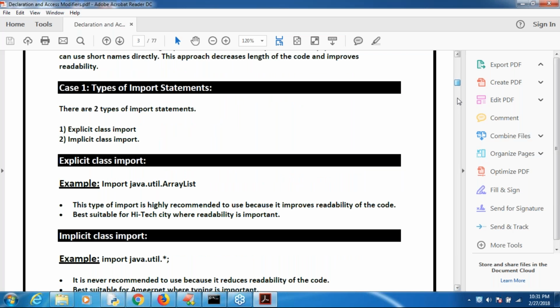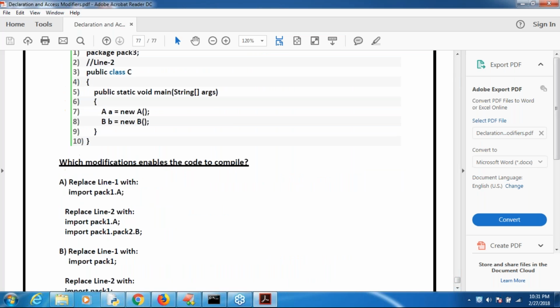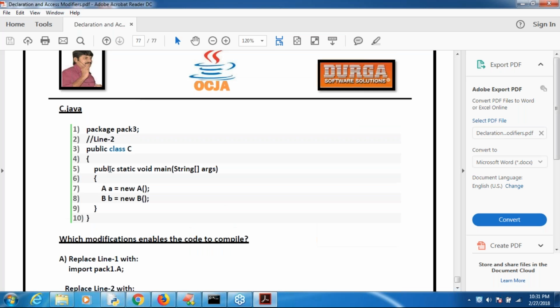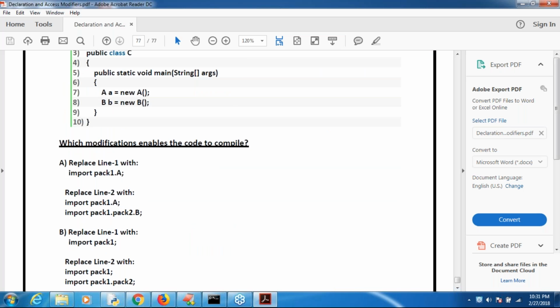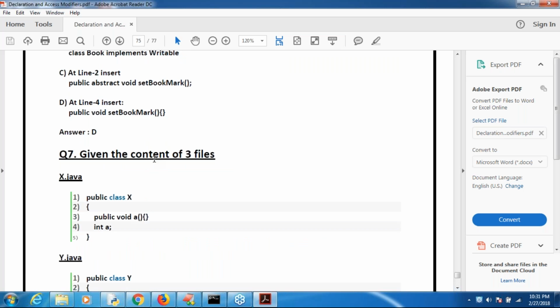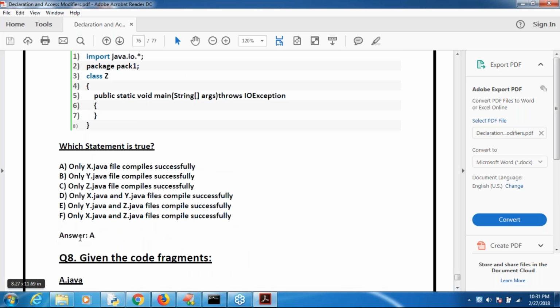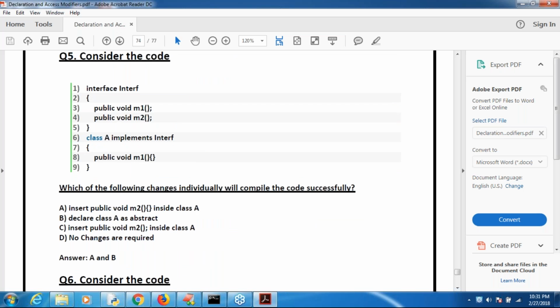But lastly, can you please observe which statements? Given the code fragments A.java, B.java, C.java, which modifications enable the code to compile? Answer A is the correct answer. Next, have you observed the question: given the code XYZ, only X compiles successfully? All such questions I already kept.